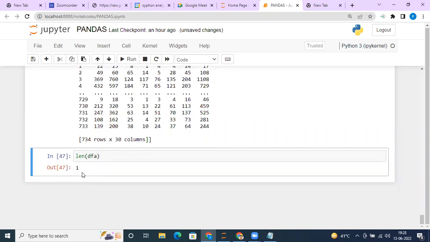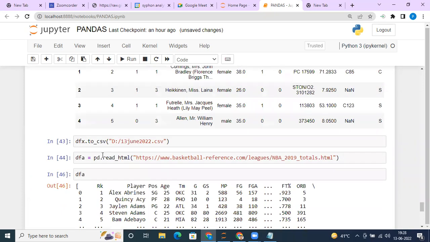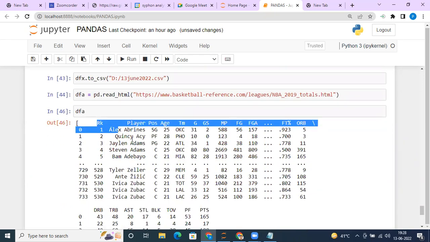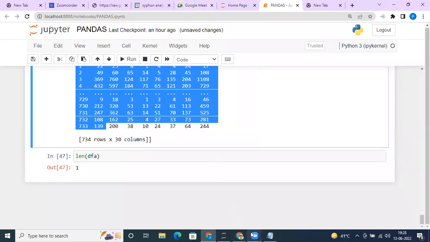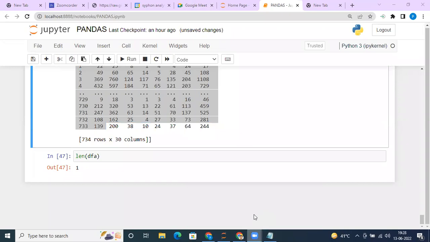DFA. Okay, we have only one element, meaning this table is saved as one element. There is only one element in this list, and that element is nothing but a table, which you are seeing right now. We got a list, and in that list we have only one element, and that element is nothing but a table. Clear, everyone, what I'm saying right now?